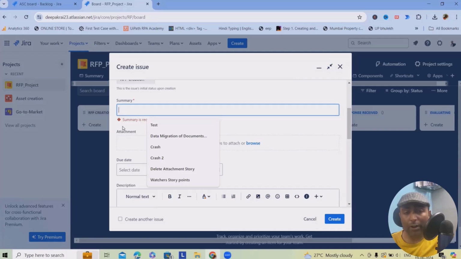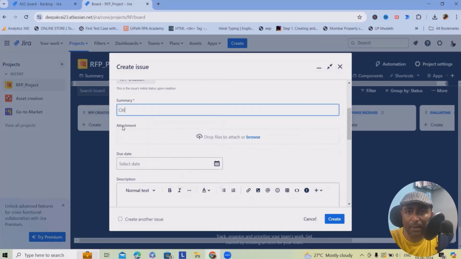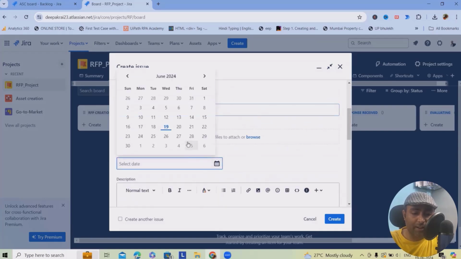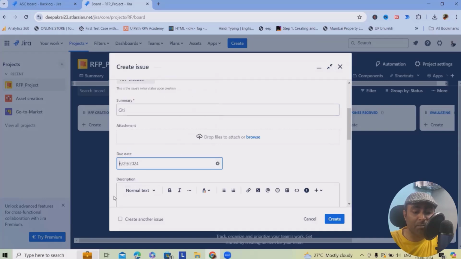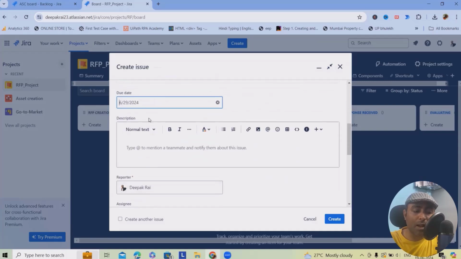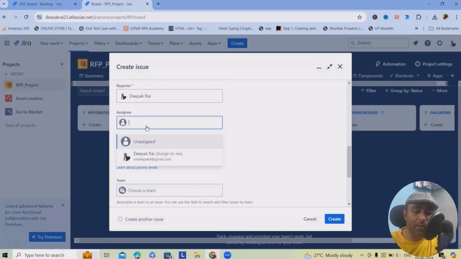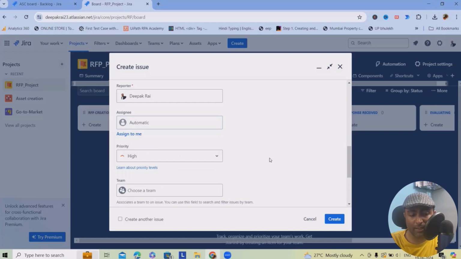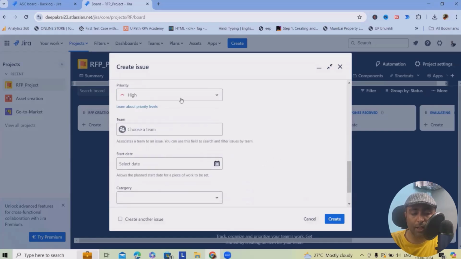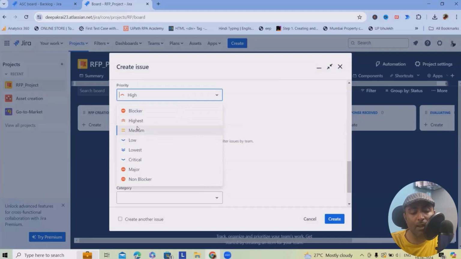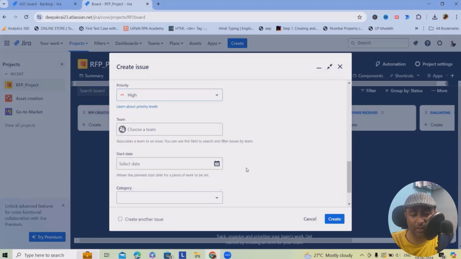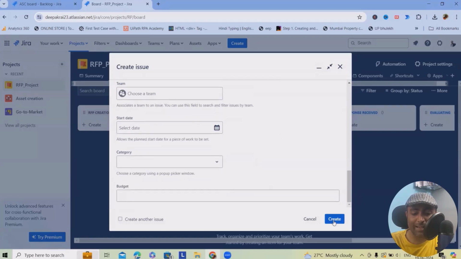Let's consider the RFP name is my client name. In that case, let's consider I am working with Citibank. Here I will add Citibank. Due date, what is the due date? I will define it. Let's consider I have to submit this RFP by the 29th of June. Here I will describe everything and assign it to the team member with whom I want to finish this. In this case, I will assign the team and priority, because this is sooner, I will add the highest critical. So this information is easy, where we can select it and click on create.